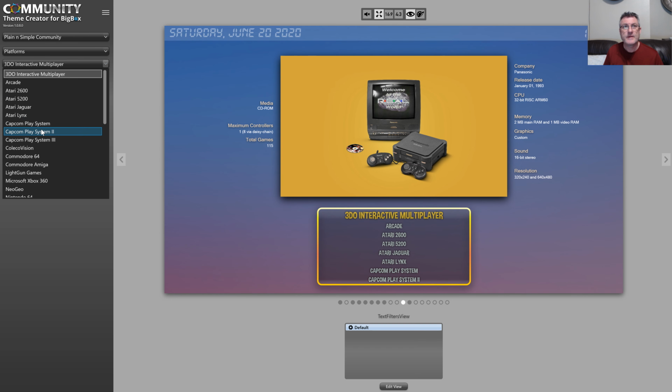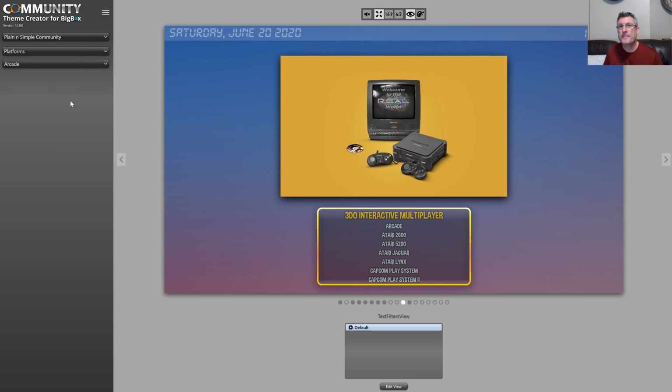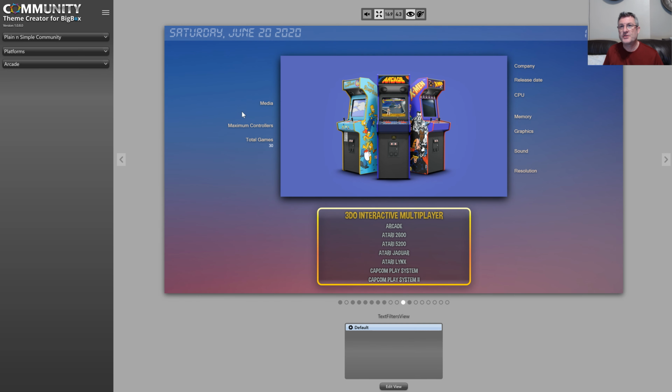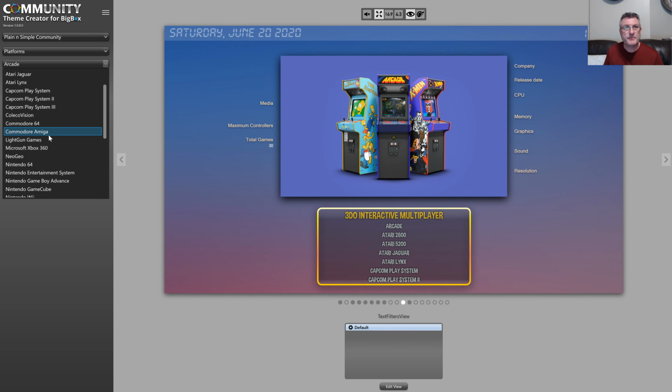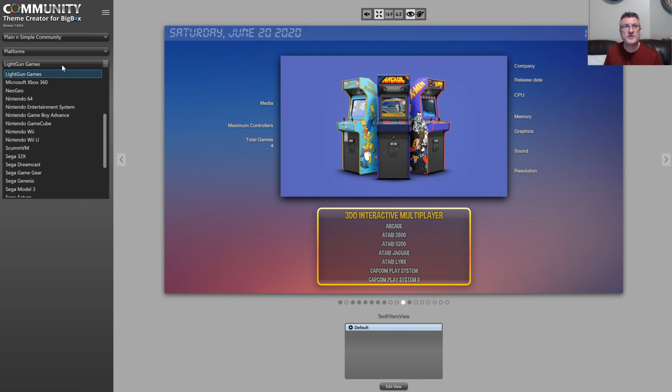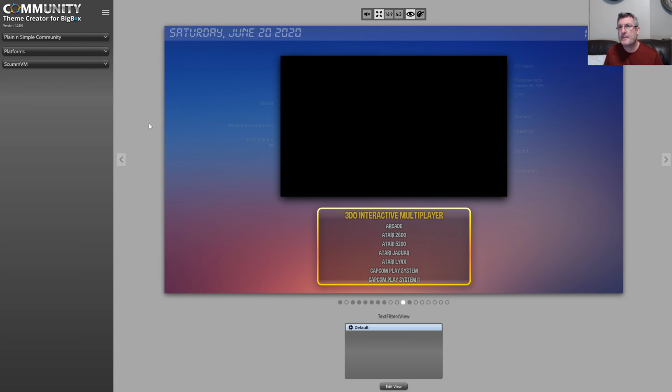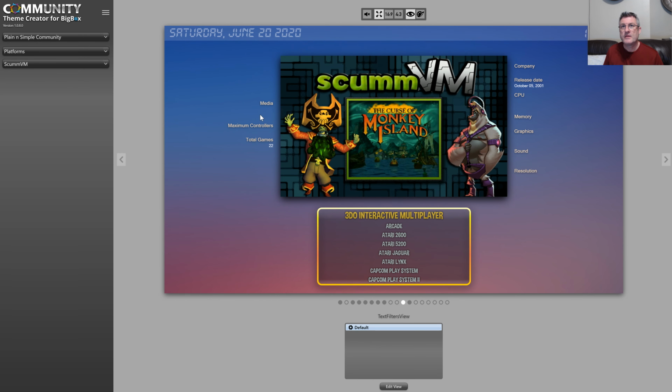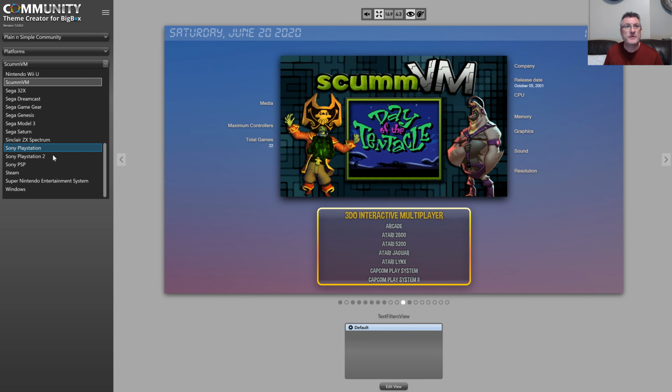Now if I pick arcade, for example, the majority of the metadata is missing, okay, because obviously an arcade system could be any manufacturer. So arcade is one example. For some reason I've got light gun games in here as a platform, but that's okay. That's another example. Same as arcade. But here's another one, ScummVM. All right. Again, the majority of the metadata is missing. And Steam.